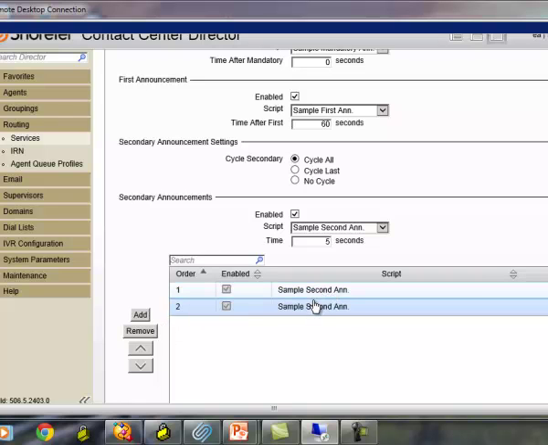And so as soon as you select that you're going to have follow-on messages, you get the option up here to enable a secondary announcement. Go ahead and select it, and so forth. How much time between messages, and then you can determine if you want to cycle the last message, cycle through all the messages, or there is no cycle, just keep going down the list. You can add messages.